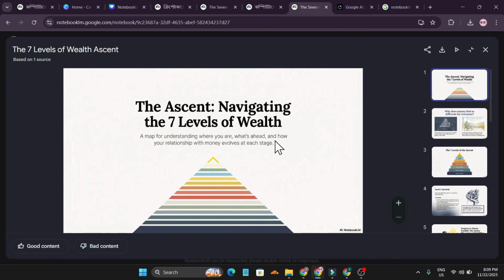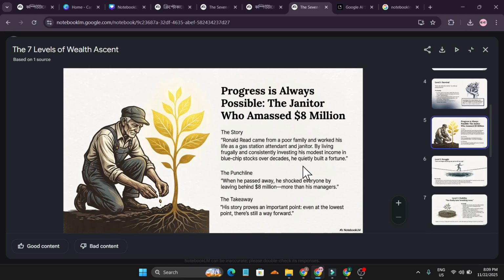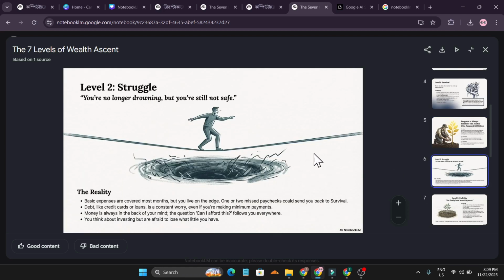So this is the slide that I made with the detail deck, which will give you more text and more detail. As you can see, this will give you more text and more detailed information according to the slides or the information that you provide.